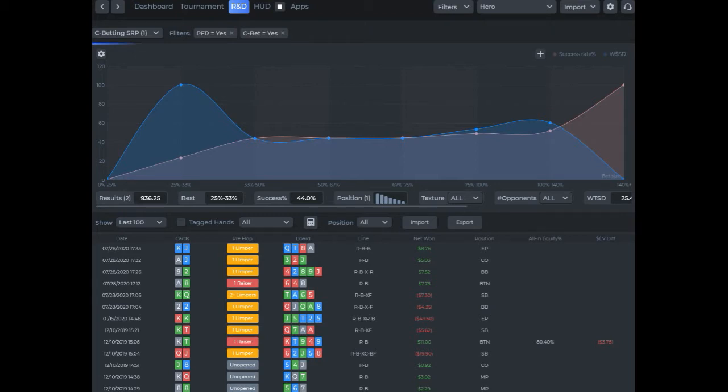So first off, if you can, I'd recommend opening up DriveHUD 2 and following along with me on DriveHUD 2 in parallel. If you don't have the desktop space, just follow along. I promise by the time we get to the end of this video, you'll understand most of what R&D can do. So if you click on the top here, the first option you'll see is C-bet single raise pot.